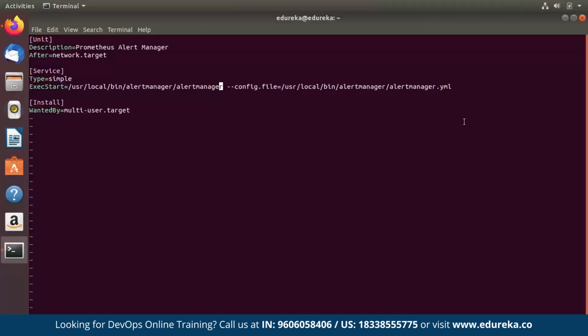Once you create your alert manager service file, this is what you'll have to type out. I've typed out the script. You have a description, the type of the service, and you mention the location of the configuration file and where the execution will begin from. Once this is done, I'm going to save this file.